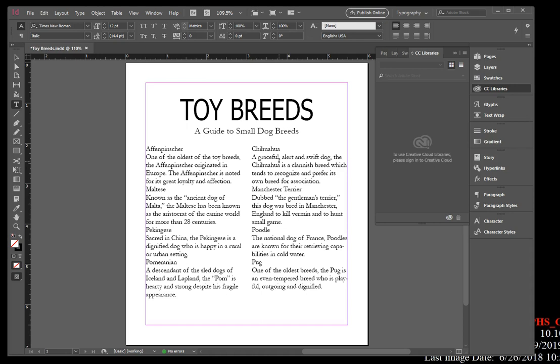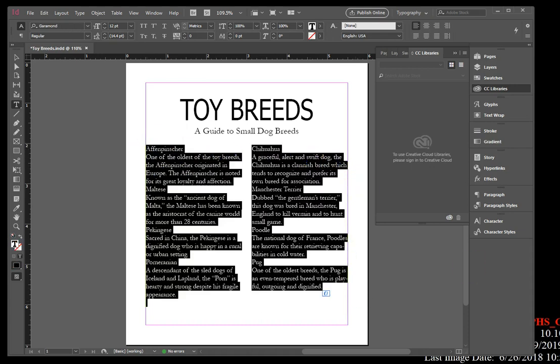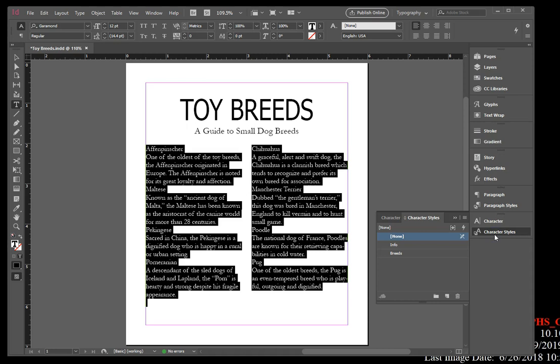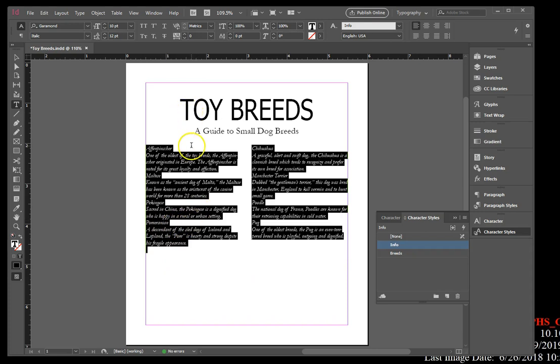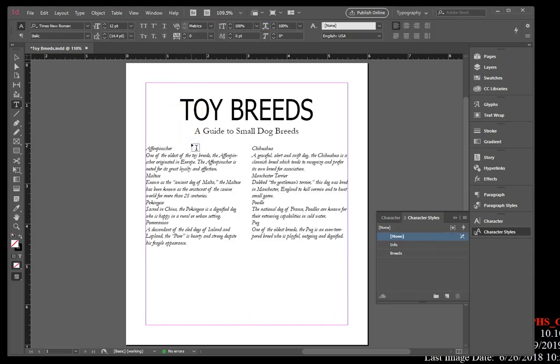Select all of the text except for the top 2 lines, and then click the character style panel. Double click the Affenpinscher. Then click info. So we have to click info. Double click the Affenpinscher headline. Then click breeds on the character style panel.